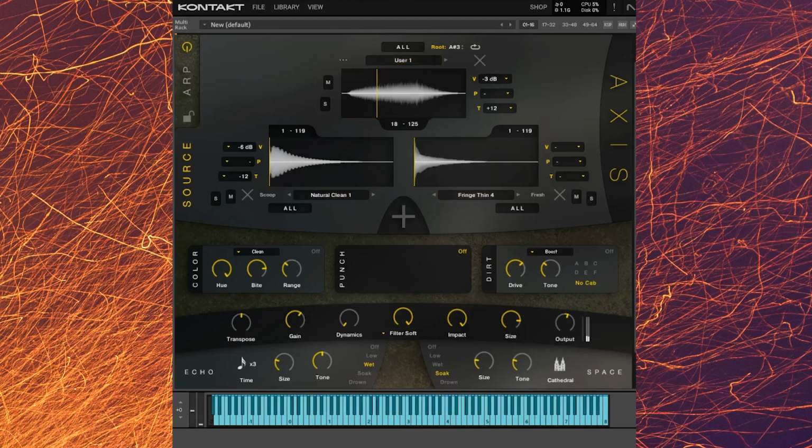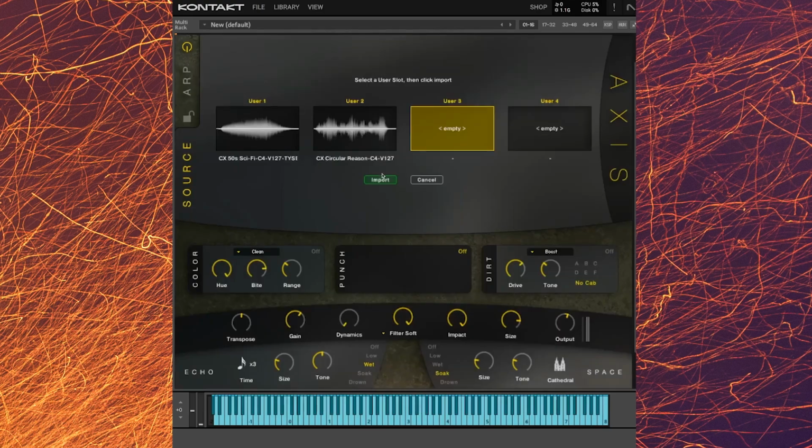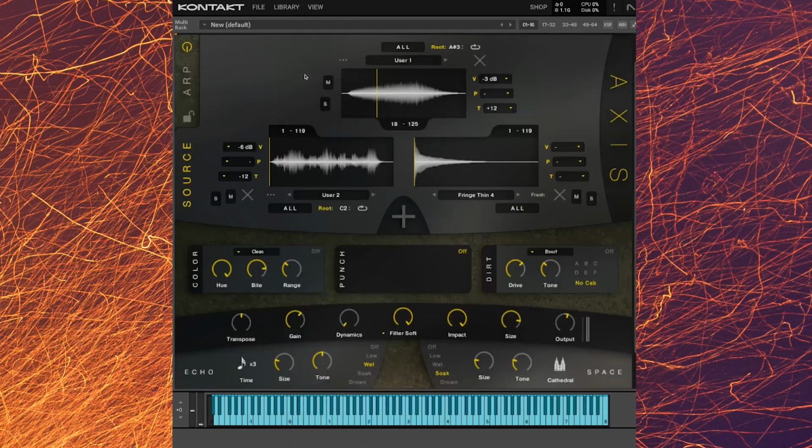Now I can go a bit further. I can say, I'll tell you what, let's drag and drop in this sample. So I'm going to change that now to user 2. And we get a completely different sound again. Move that along.